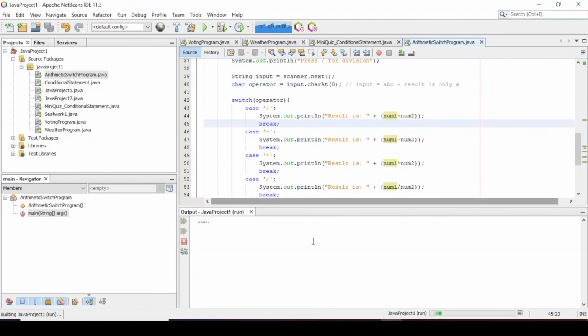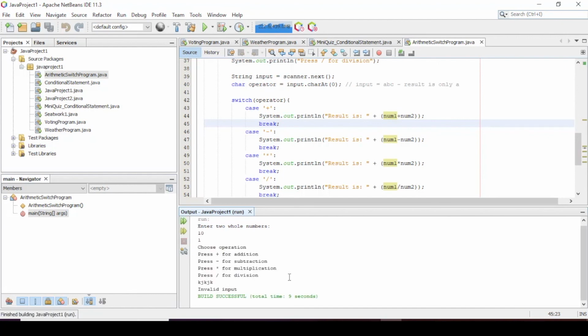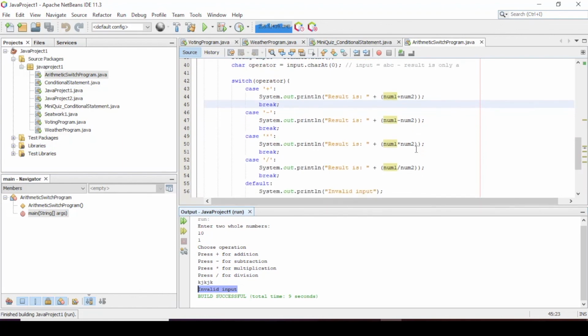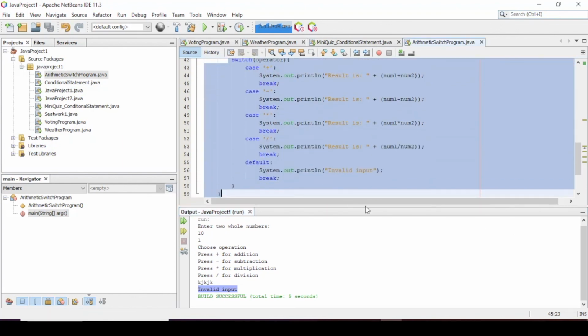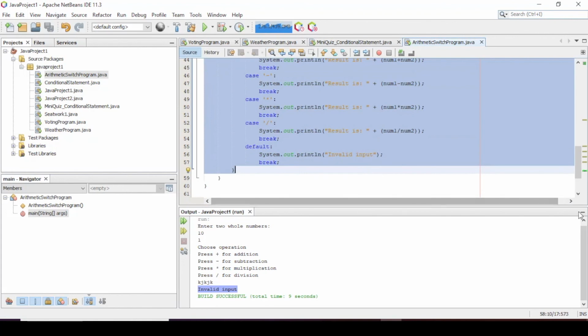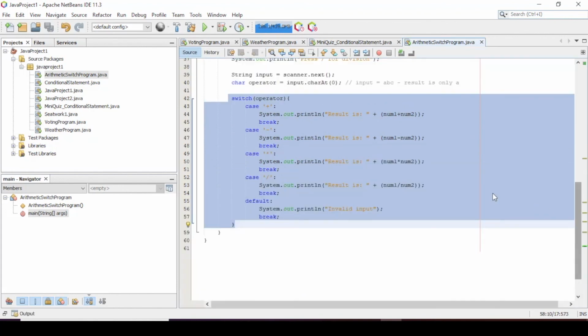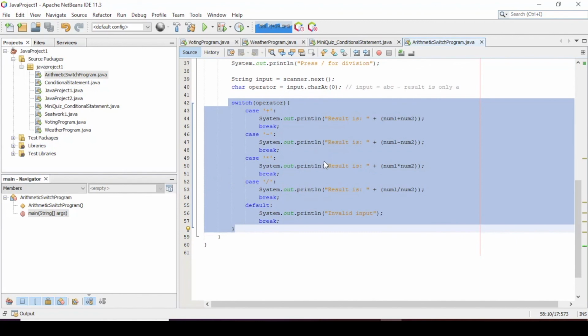So let's test the default part. So rerun, input 10 and 1, then type kj. So result is invalid input. So same sa else, ang default ay optional lang din. Gagana pa rin ang code mo kahit wala tong mga to. Pero again, to make your program friendlier to the user, need natin ang else or default. Congratulations, you now know how to use switch case.